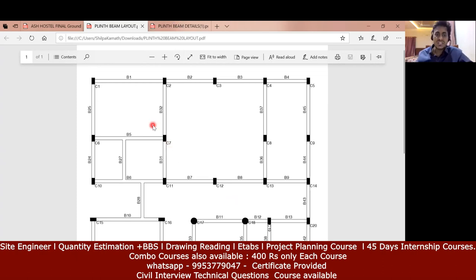So what we need to understand here. The name given here is B1. This beam, what I can see here, it is written B1. Now this structure consultant has not made use of the letter P here. In our previous section, in the first drawing of a residential building, we saw a structure consultant giving the names PB1, PB2, PB3, PB4, then PB5 and all. PB5: P stands for plinth, B stands for beam.